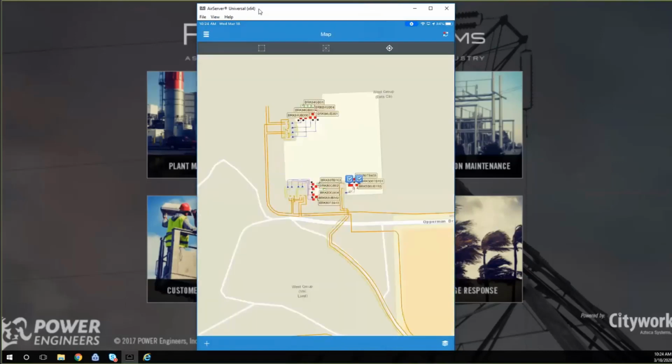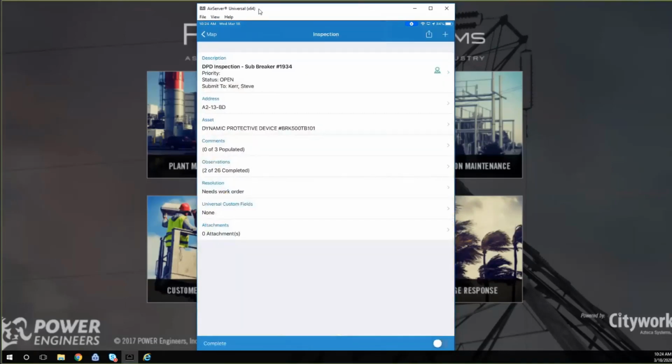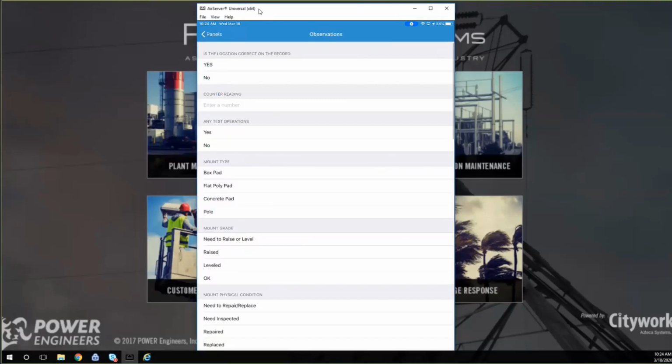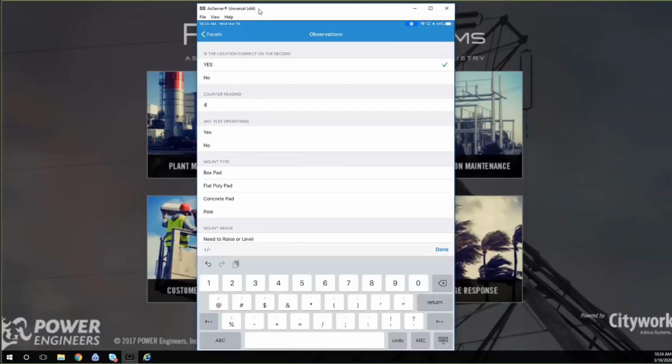Okay. Now I'll move on to the next one and open this one up as well. I'm going to pull up the observations, and let's assume for this one that everything's good except there's a little bit of corrosion on the device. So the contents of these inspections are really, we can start off with some templates, but then adapt them to meet your specific business needs.